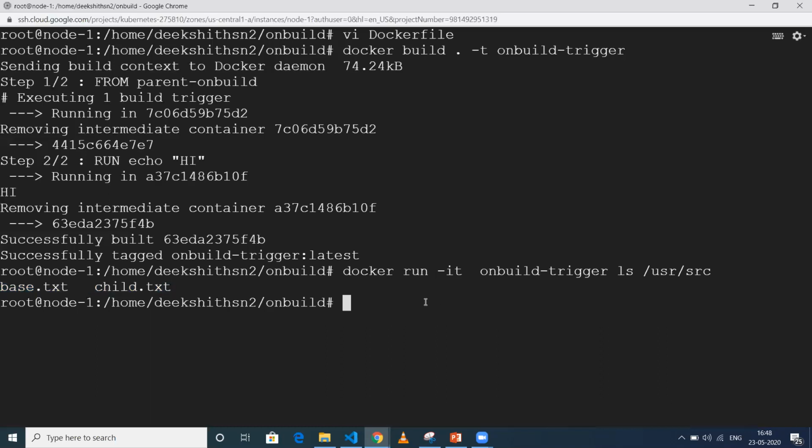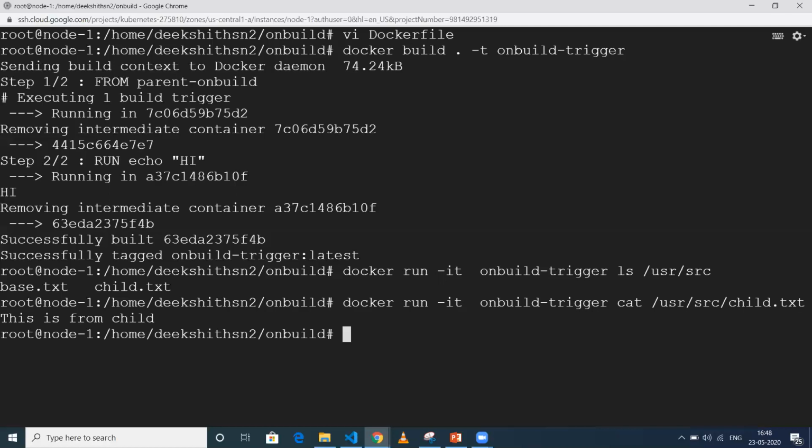So now again we will verify the content of that file. We will do cat and then child.txt. Now when I do this, you can see it says this is from child. So this is how it works: when you have a parent image and you call it from another image, if you want to do any executions when it is called, then you can go ahead and use on build.